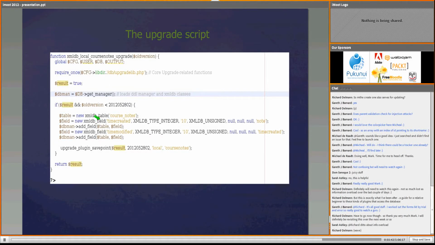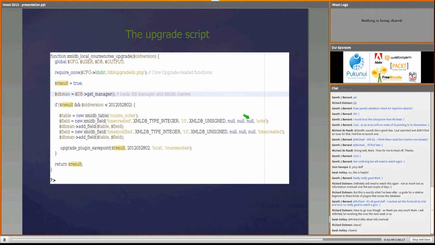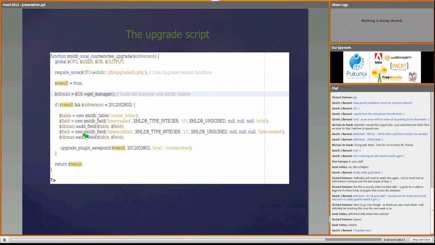It's the time created field. This is an integer of length 10, unsigned. I've honestly forgotten what the null here were. This refers to the field that was declared previously, and as you can see, we've created a new one. So the previous one here is going to be time created. Here's the function to add them. You simply add the fields: you pass the table and the new field we want to add.